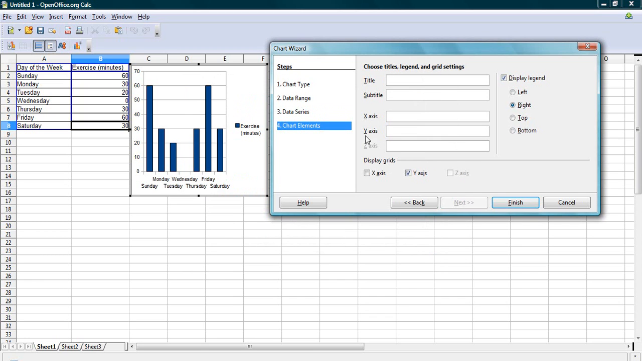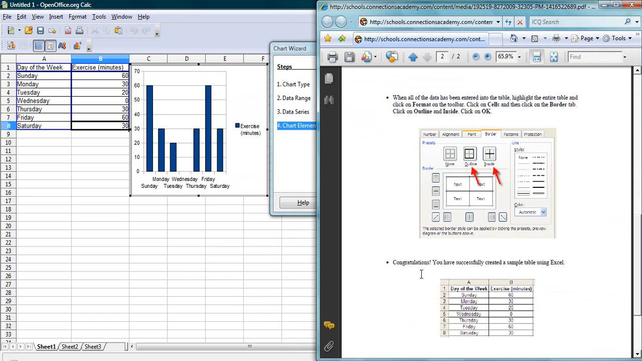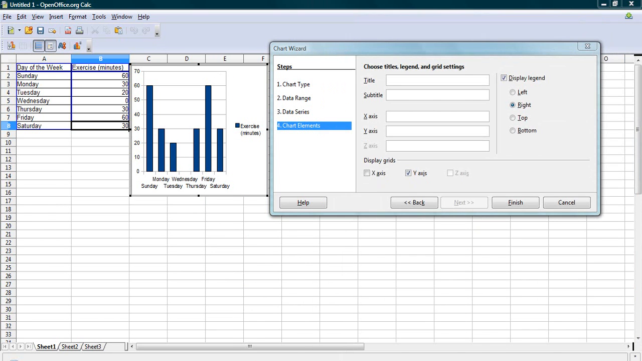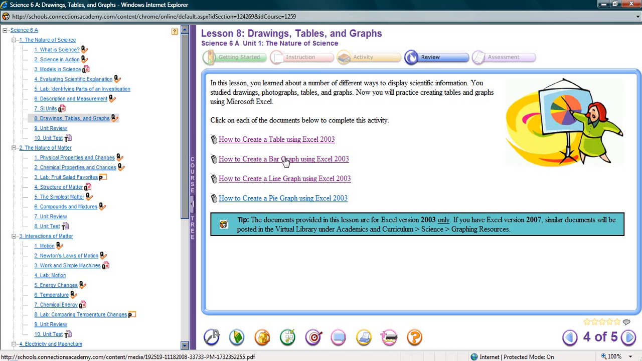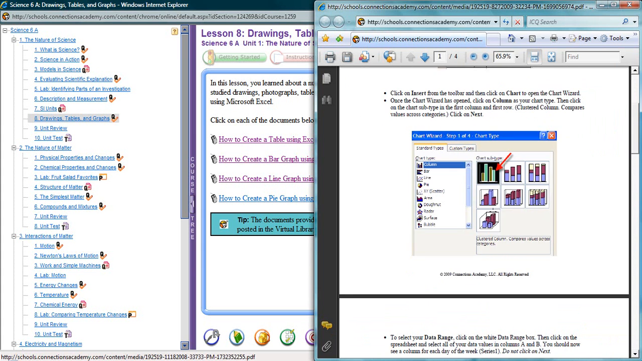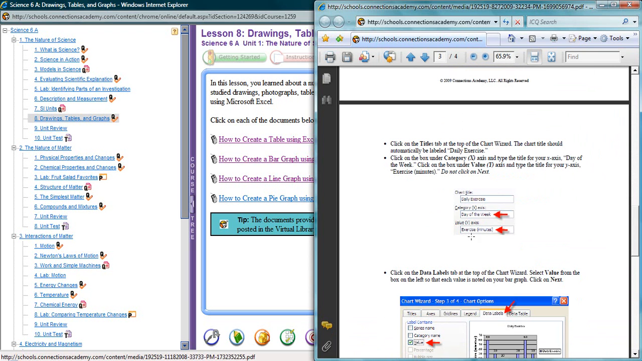What we want to do is give it a title, and I'm not sure if it tells us in the directions what title to give it. It doesn't say here, so let me go back to the lesson here real quick and see if it tells us, if we're using a bar graph, what to give the title, because I want to follow the directions as they're given to you. Okay, yes it does. Our chart title is Daily Exercise.